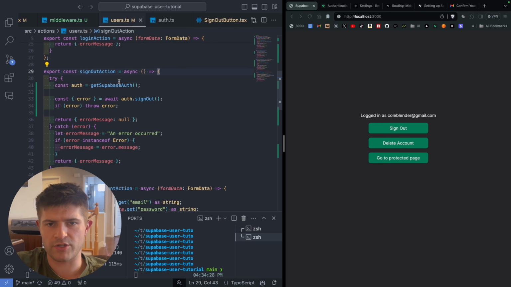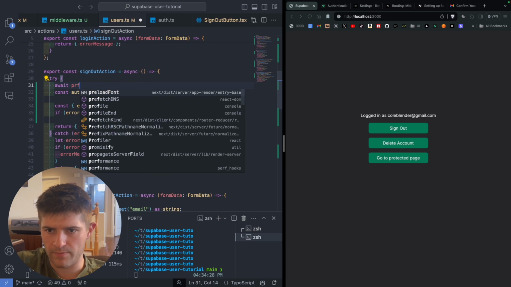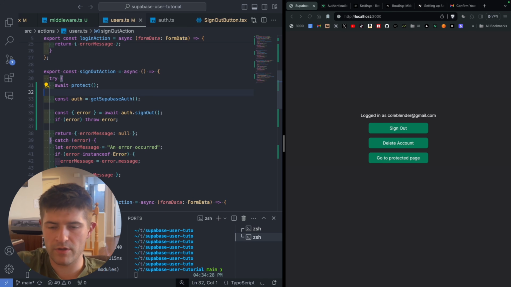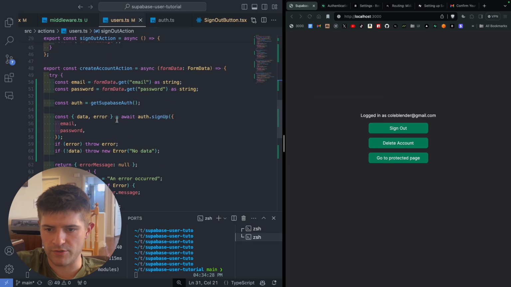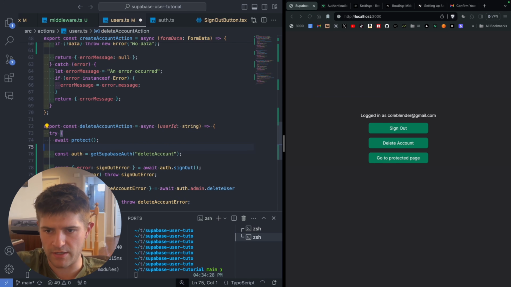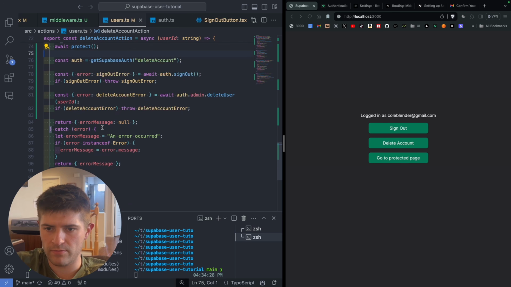because the documentation says you should treat your server actions like public facing API endpoints. So we'll come in here, we'll say await protect. And so now if you're not signed in, this is going to throw an error. Come down here to delete account action as well. And now we're dialed in.